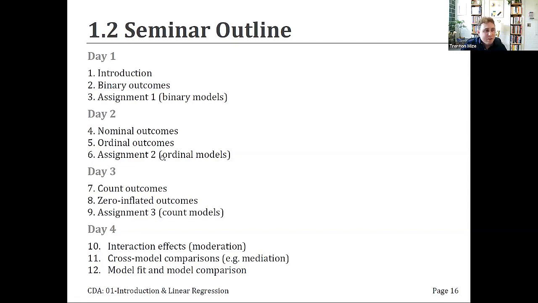And then you'll see we'll go to nominal and ordinal tomorrow. We'll do counts and zero-inflated, which are special types of counts. And then we'll go on to complications that cross-cut all types of models: interactions, comparing across models, etc.